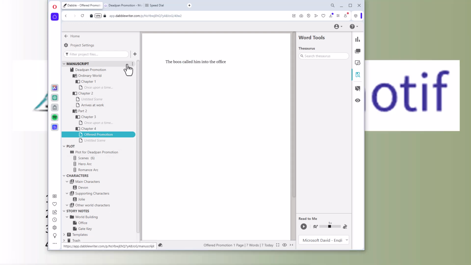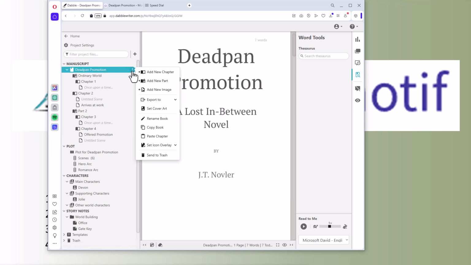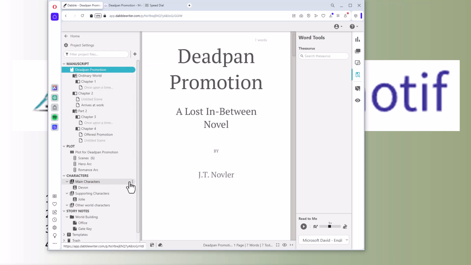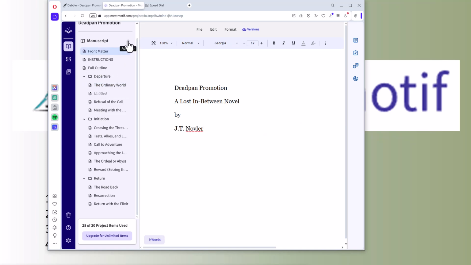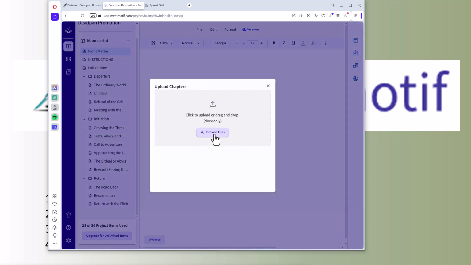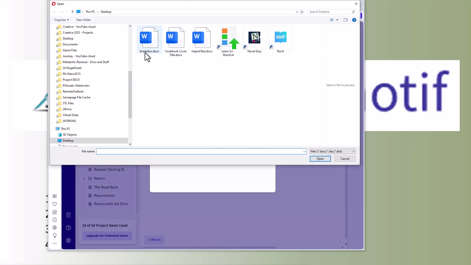Right here under manuscript, under the story here, there is nothing. So all you can do here is export. We go to Motif and maybe go to the manuscript here. Right here we have upload a document. So if I do upload a document and I browse and I find a document, in this case I'm going to do this import test.